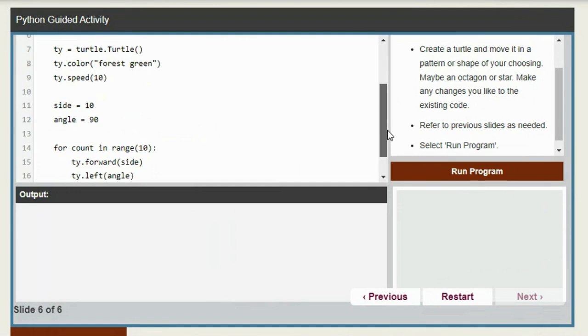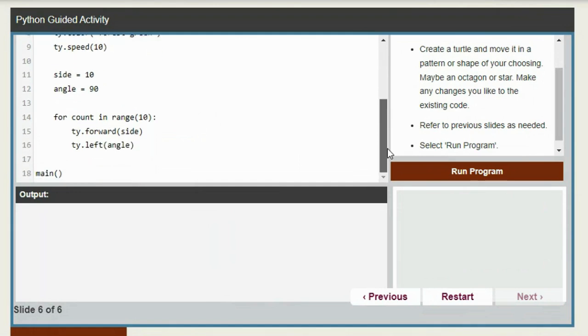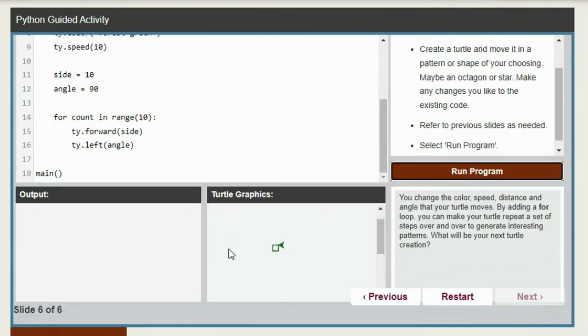We've got Ty the turtle, forest green with a speed of 10. He's doing a side 10, angle 90 for 10 loops. Let's see. That's just a square over and over and over again. So let's do our side plus count, so every time it gets a little longer, and let's do an angle of 45 degrees. Let's see how that works.